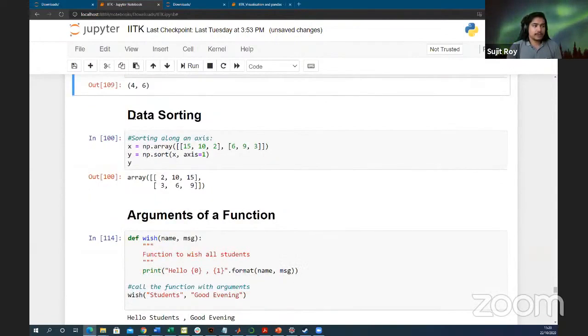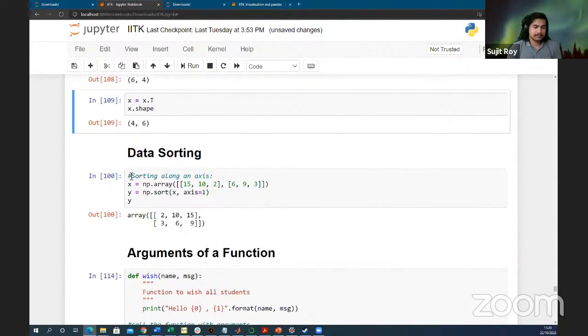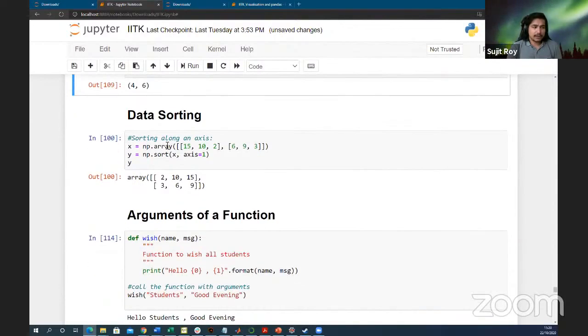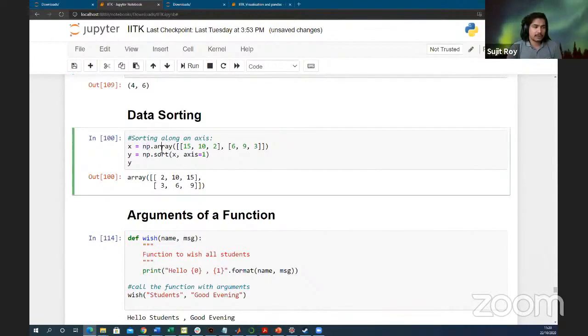Now, so this was with transpose in the matrices. Now the data sorting. So if you want to sort the data along an axis, how are we going to do that? We are going to use the arrays, and then we are going to use the sort function for it. We have used the sort before as well to sort the list and other stuff. So 15, 10, and 2, 6, 9, and 3. So it will sort this array. How will it be? It will be 2, 10, and 15, and 3, 6, and 9. Axis is 1. If axis is 0, it will be along the column.